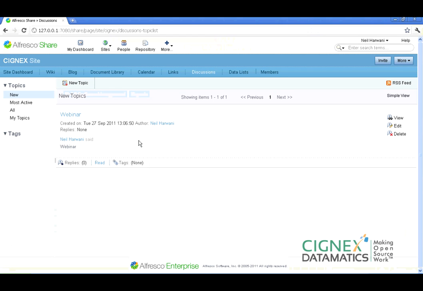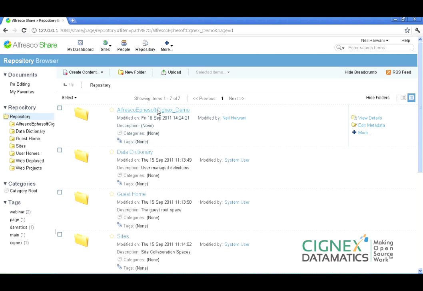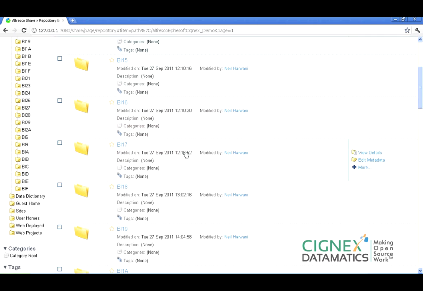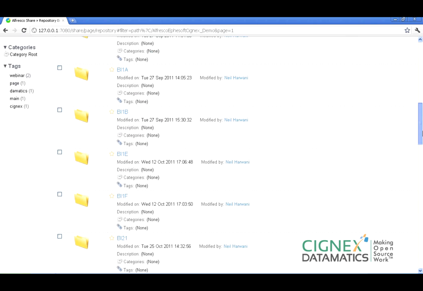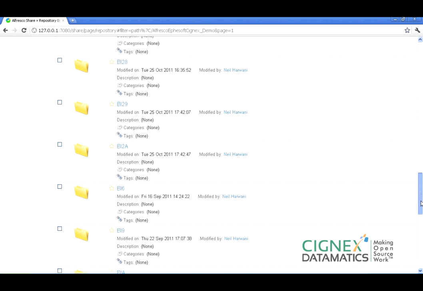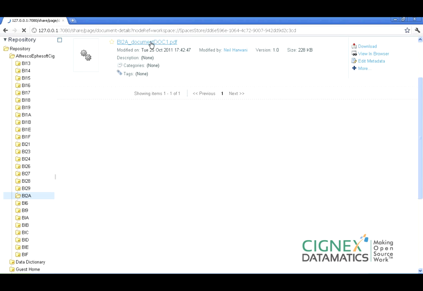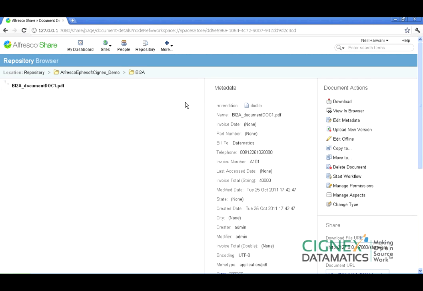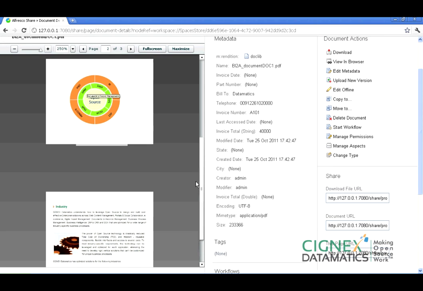Now let's see what is the status of our batches in Alfresco. This is Alfresco Share as we were discussing. We are exporting to this folder, which is Alfresco Ephesoft Signex demo. As you can see now, the image has been exported over here.